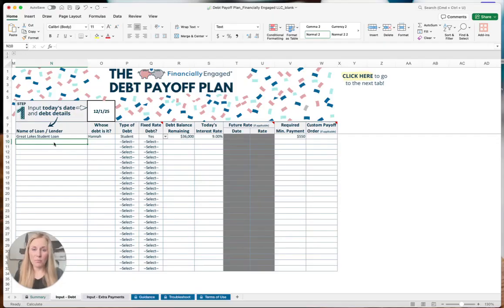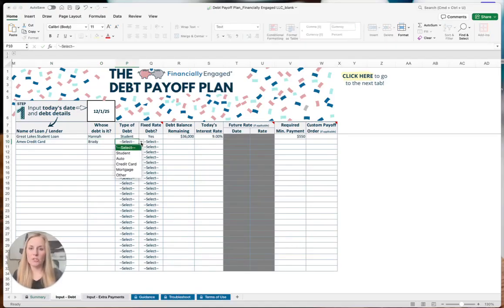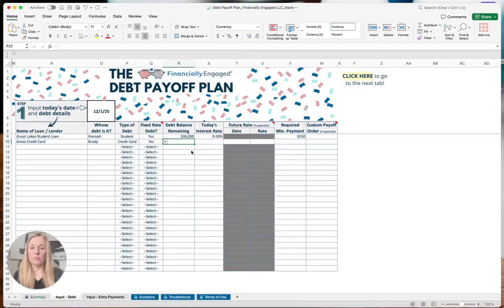Next, let's add one more example together, an Amex credit card. Let's say this one is Brady's debt, so I'll put his name here. In the type of debt column, I'll choose credit card. Is it a fixed rate debt? For this one, I'll say no. The debt balance remaining is $23,410.